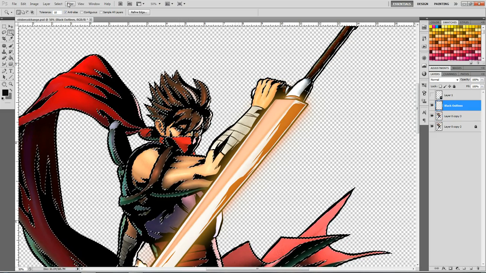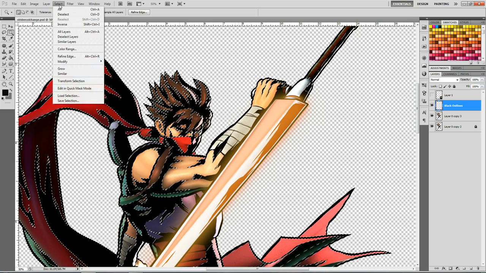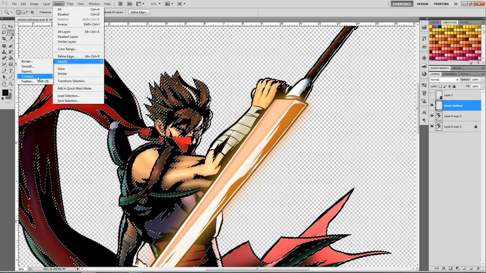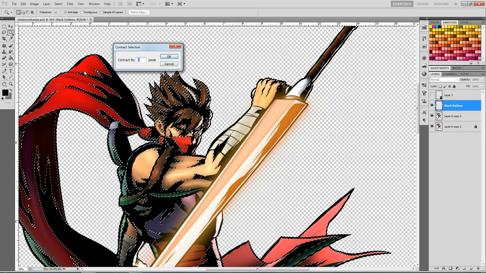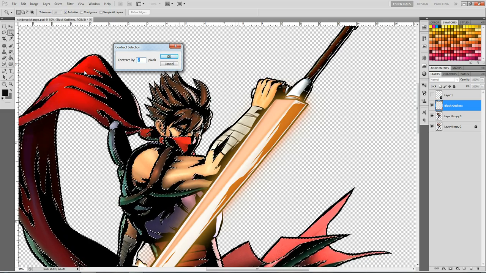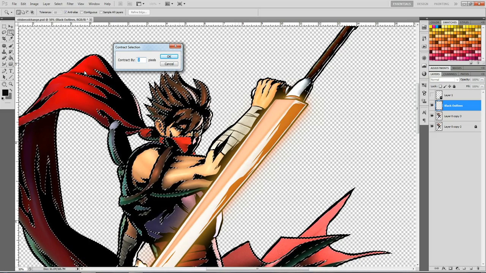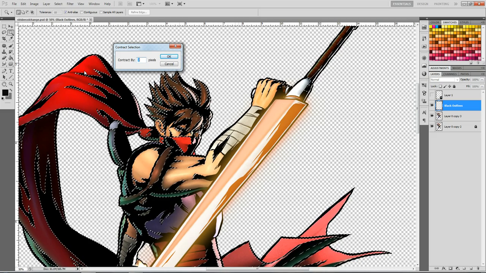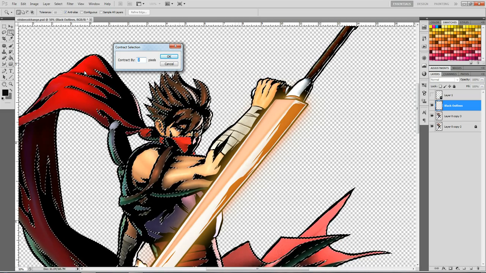And I can go to select, modify, and contract first. Contract is just going to shrink the selection down, so you don't get any rigid edges when you paint the black. So it's at 2 pixels. That's what I set it at. It's a pretty decent size. You don't want to do it any bigger or smaller. So we'll click OK on that.